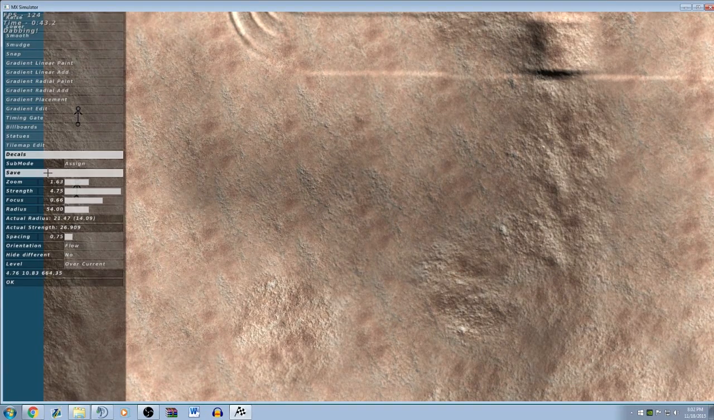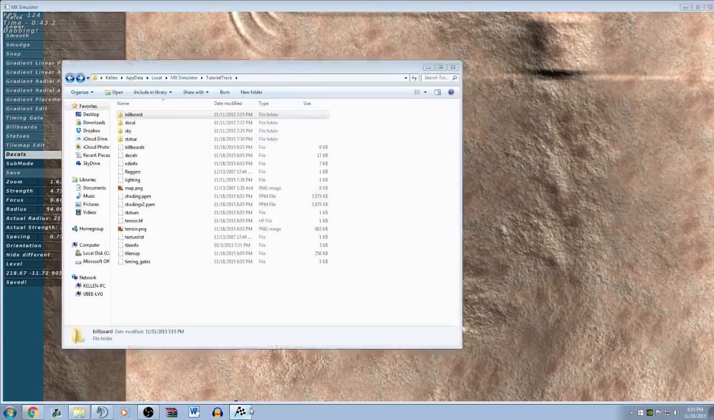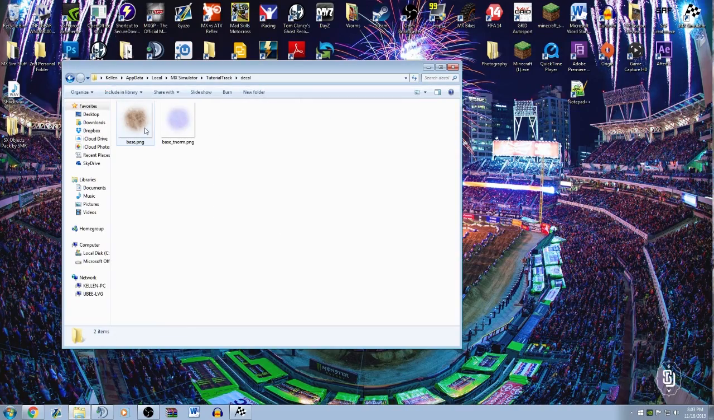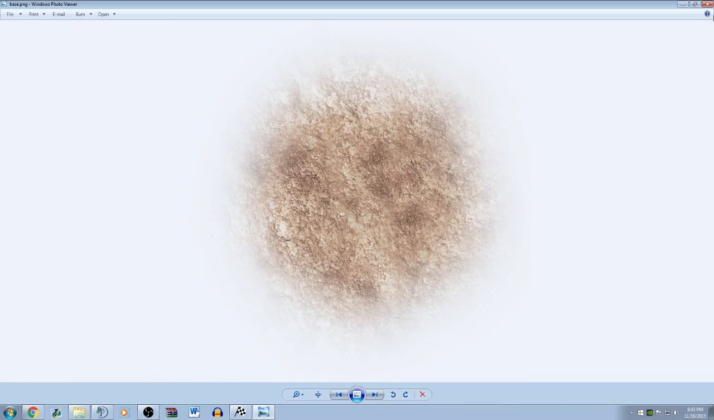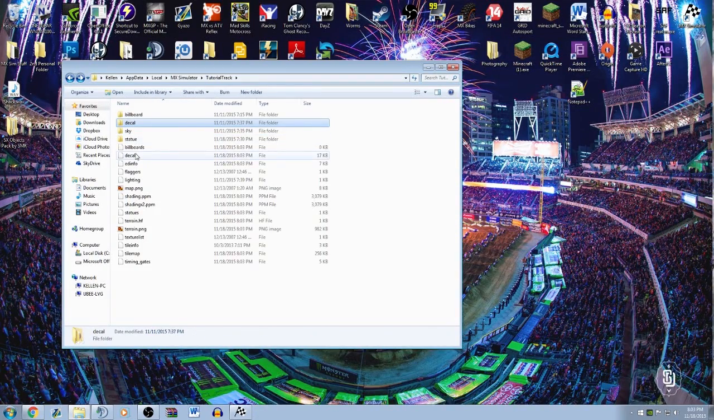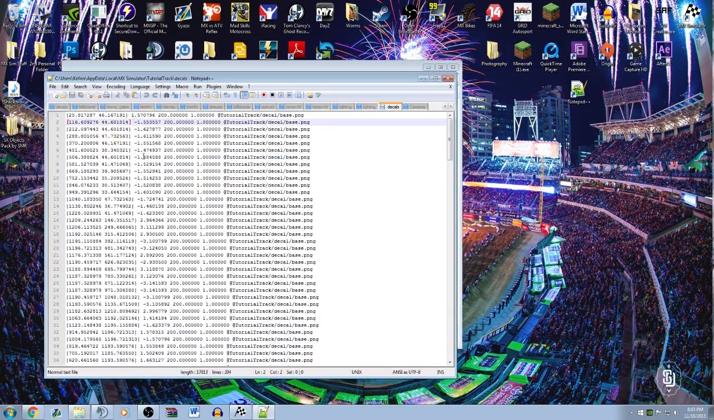So yeah, that's decals in game, but that's unimportant because you can't get decals in the game unless you do all this with your track folder. So I created a decal folder and put this base decal in, which you can see here. It also has a norm with it, so it adds a little bit more depth to it. And then you go to your decals file.